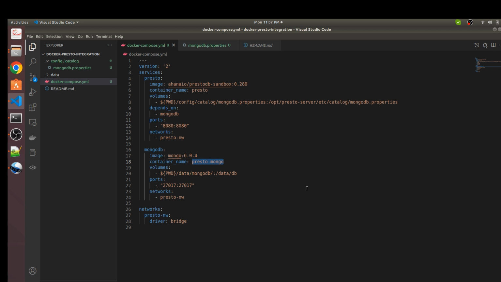If I have a Presto-Mongo connector name, container name, then of course I have to provide that one. Or either I can provide the private IP. You can ask me why the private IP came. You can see here I'm creating something called a network. The network name is Presto-NW. In our case, I'm going to run both of these containers under this network, so it will create their own private network. If there's a specific private network and you want to communicate with the specific Docker private network, you have to expose the port number. That's why you are exposing the port number.